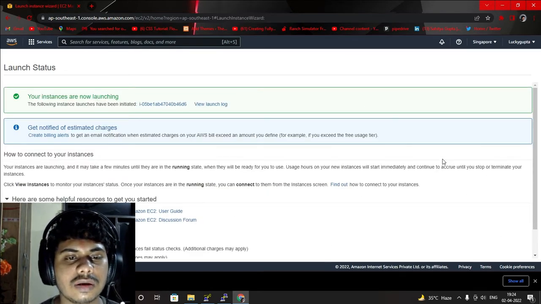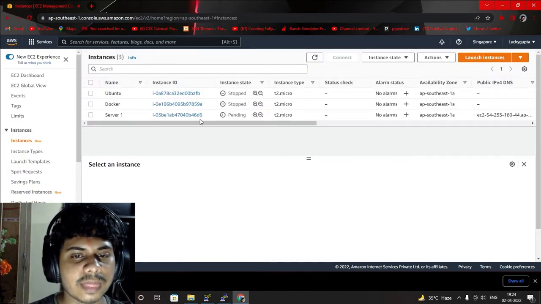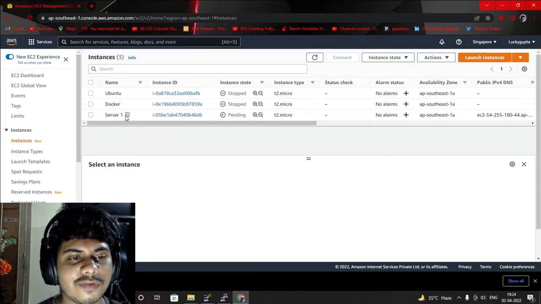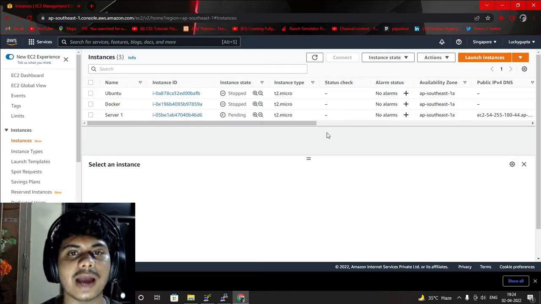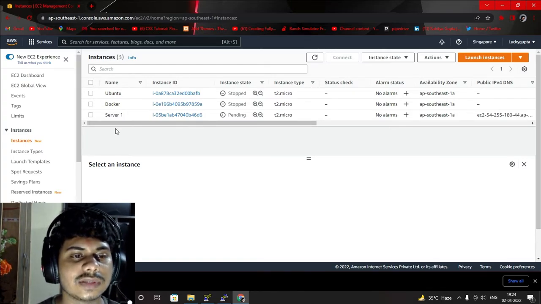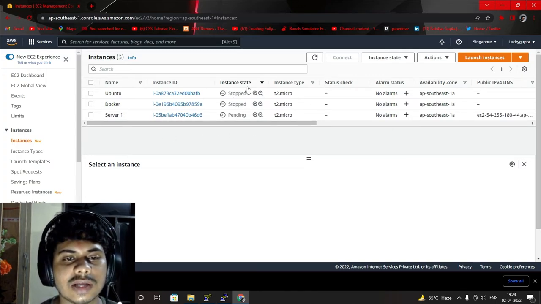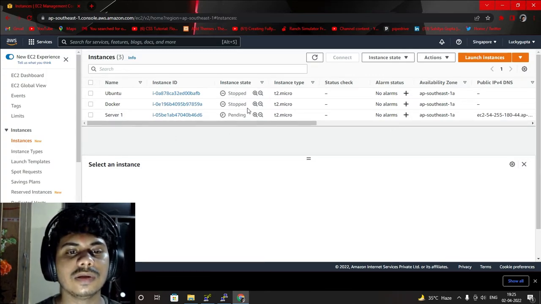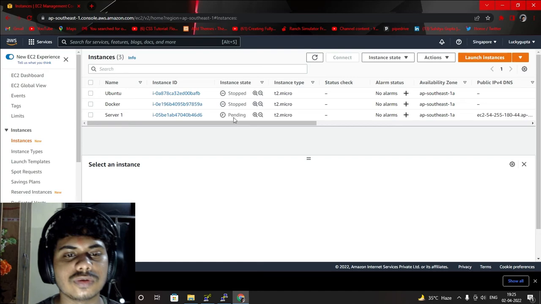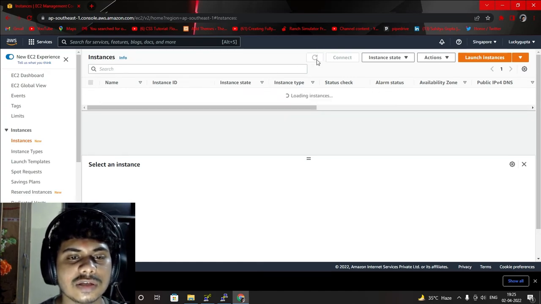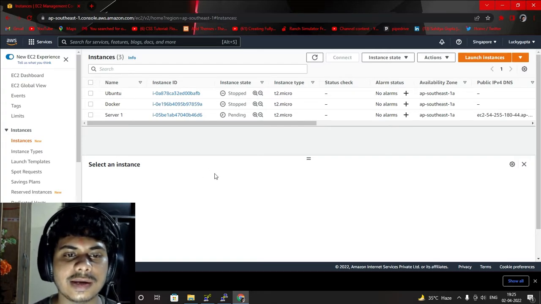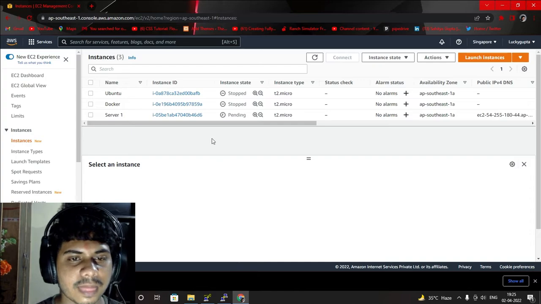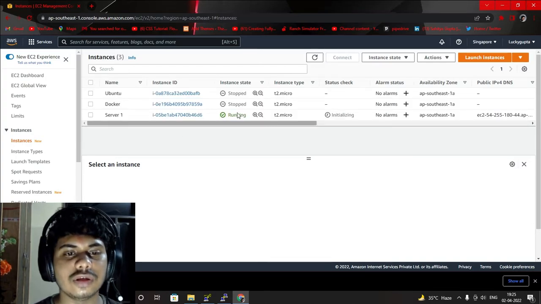So the instance is launched. Click view instances. You can see the name is server 1 because I gave the name tag, tag name equal to server 1. Of the instances, two are stopped and this one is pending. Pending means it is starting, it is being created. You just have to refresh. In 2-3 minutes it will be created automatically. Just wait for 2 minutes. Now you can see it is running.